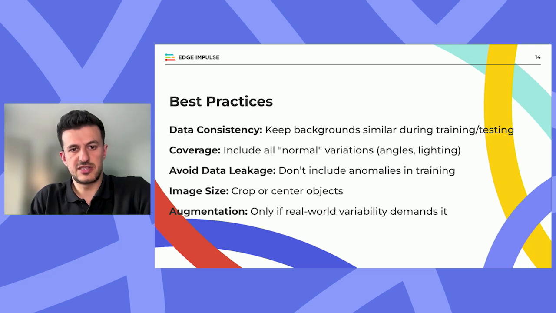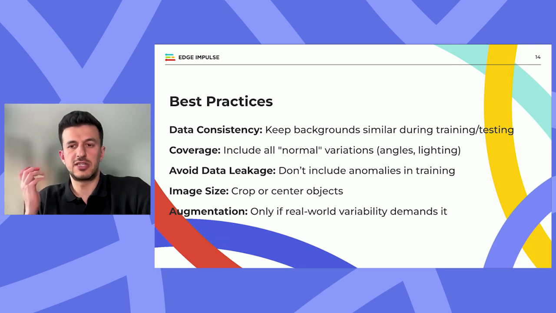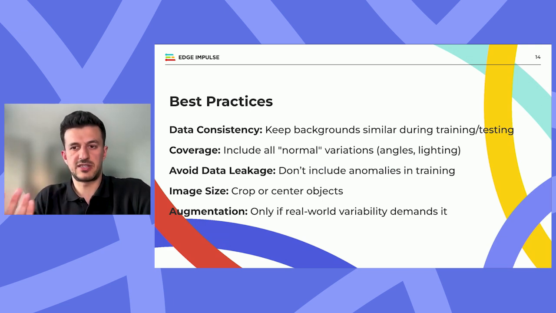First thing is consistency. Make sure the background is similar. You can't train a model on a plain background and then expect the model, in the testing phase, to ignore the background if the color changes or whatever. If you want to make it robust against background changes, you need to have different backgrounds in the training set as well.